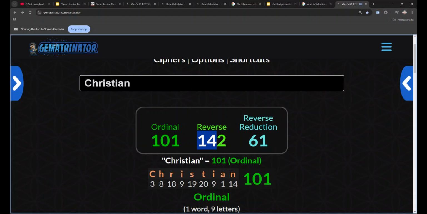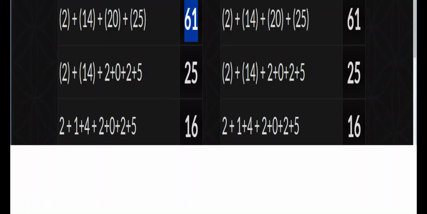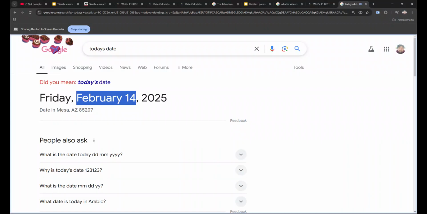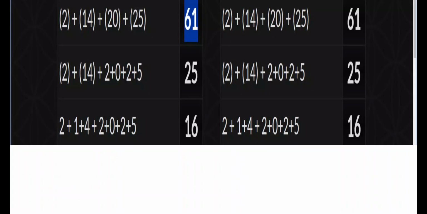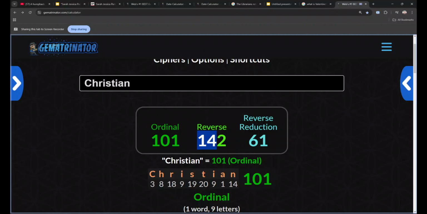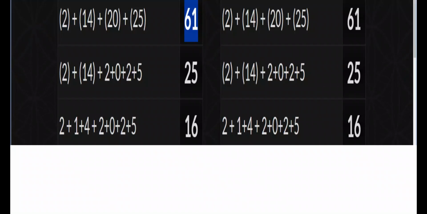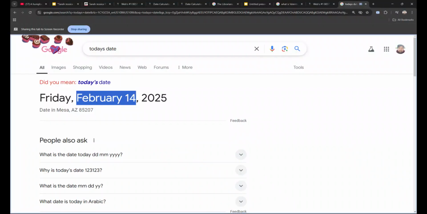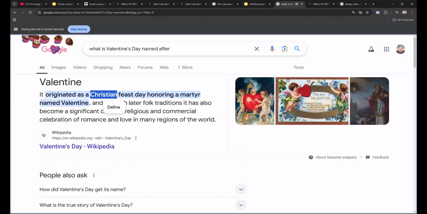Okay, so again, they say origin, a Christian feast day. Christian 142, like today's date, the 14th day of the second month, and Arizona's birthday, right? Christian 101 and 61, like Philadelphia, the Eagles win the Super Bowl. You get 16 and 61 date numerology. You even get that 25. We're in the year 25, right? And you see the facts, right?